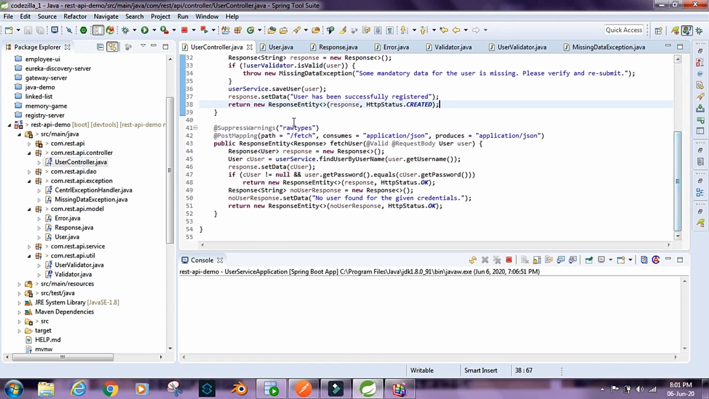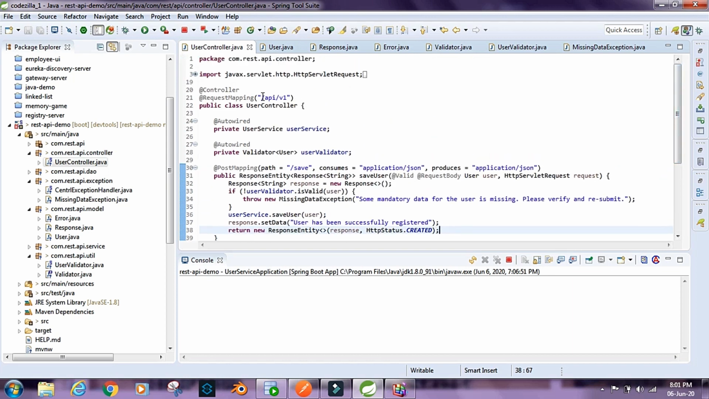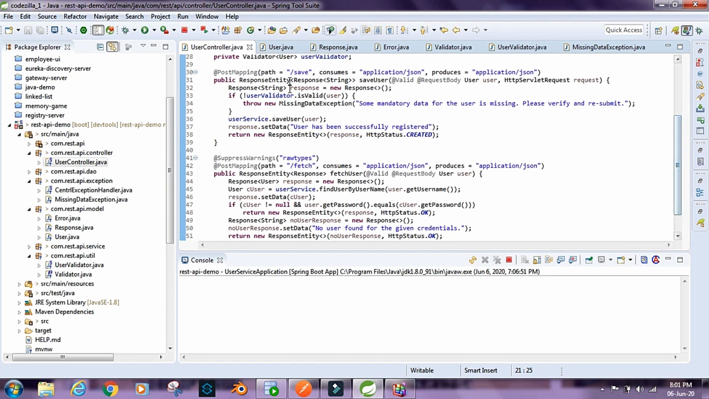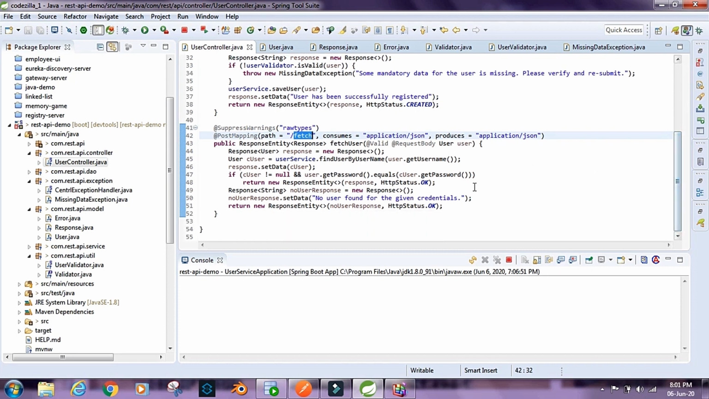And then we have this fetch endpoint. So our URL would look something like this. It would start with /api/v1, and these are the endpoints that we have here. So we have /save, that is going to save a user into the database, and then we have /fetch, that is going to fetch the details of a user from the database, provided that the username and the password are correct, or match with one of the records inside the database, right?